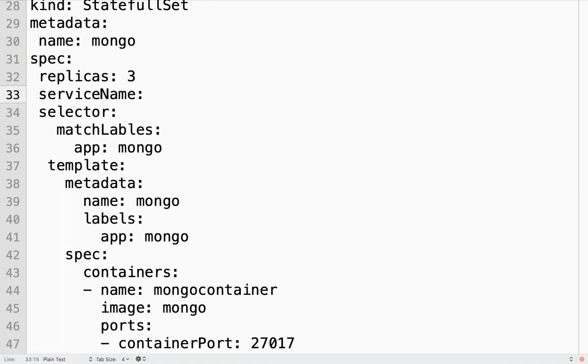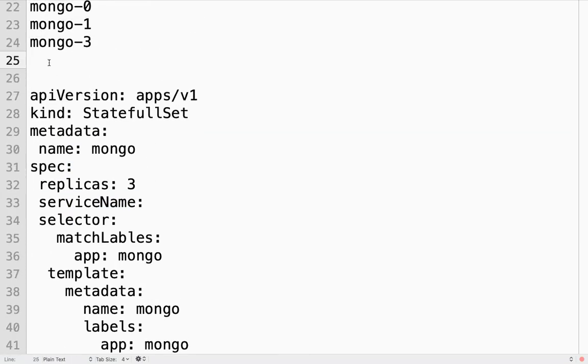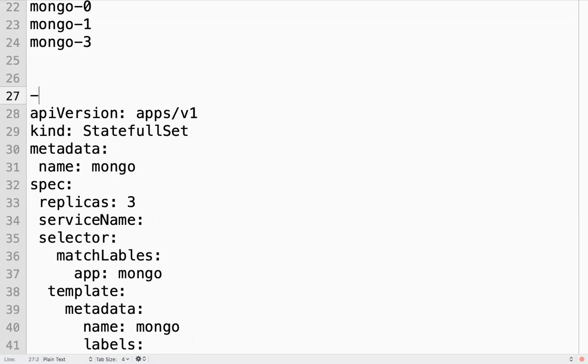Guys, earlier, whenever we were creating a replica set, deployment, daemon set, we created a deployment and a replica set separately, then we created a service separately. But we were not linking, we were not mentioning it, right? But here, you need to provide a service name for this stateful set. You need to create a service. That service name you have to mention.